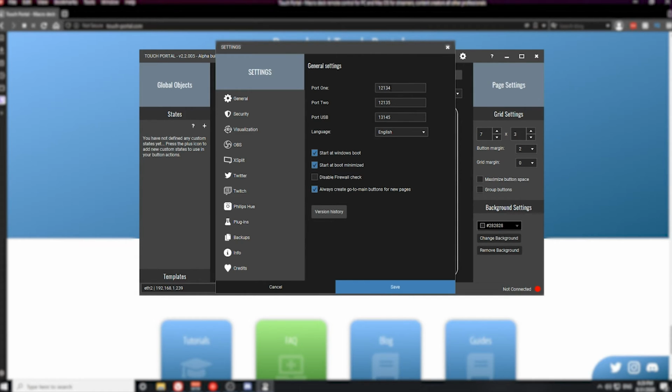In each one of these ports, you have a set of numbers. On port 1, you have 12134. This should be the default number set for Touch Portal. When you download and install the application on your device, it should open up with a defaulted port of 12134, so it will automatically connect to your desktop if it's on the same Wi-Fi. If you do have connection issues, this is where you will need to change those settings.